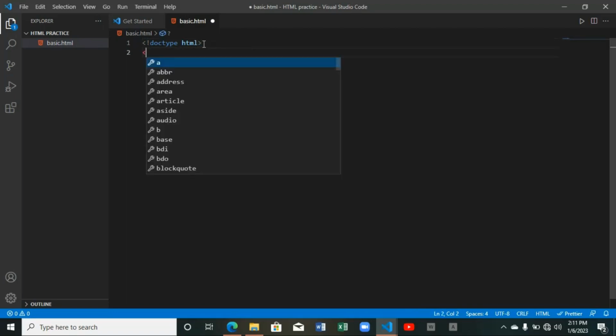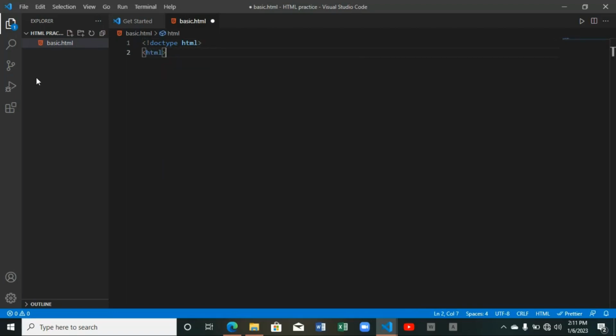Next, what are you coding? You're coding HTML. The tag you open is HTML. Now, as you can see, automatically my text editor closed my tag. This is what we refer to as an open tag, and this is what we refer to as a closed tag. The difference between an open tag and a closed tag is that the closed tag has a backslash before the tag name.